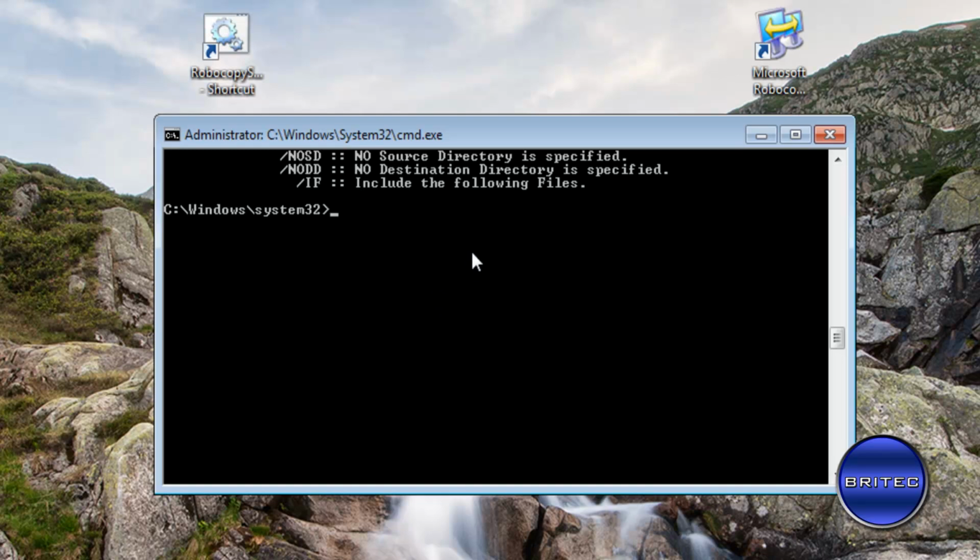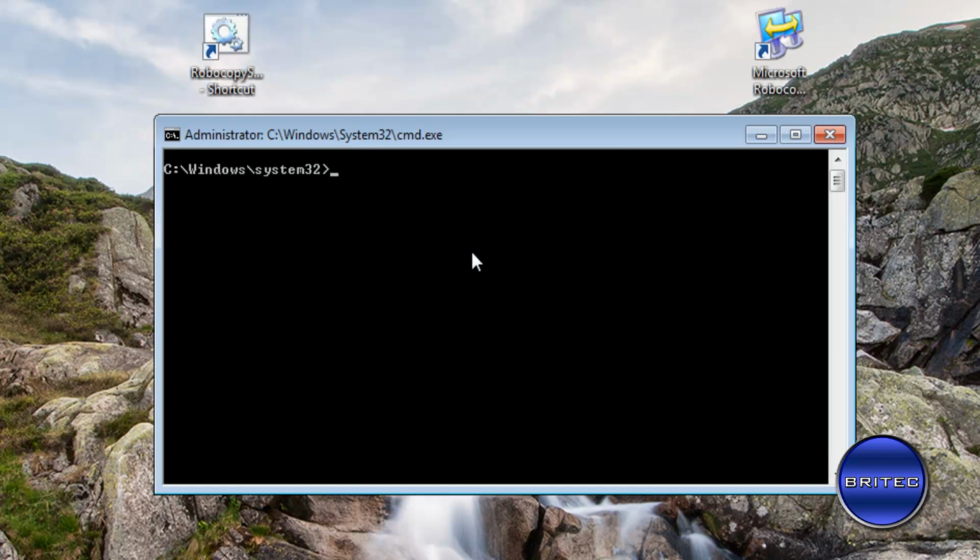So come down to here and type CLS, clear screen, and then we'll get started. So the first thing I need to do is type Robocopy, and then we're going to put a space here, and then I'm going to put a little speech mark there, and I'm going to be putting the location in where it is. Now this is quite a clever tool, so you don't really need to always do this, but I'm going to be doing it just to show you exactly so you don't get any mistakes happening.